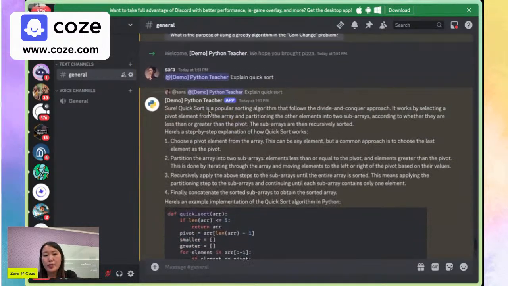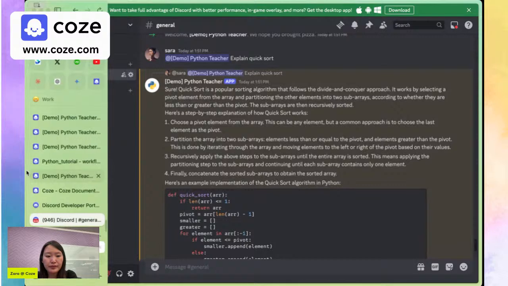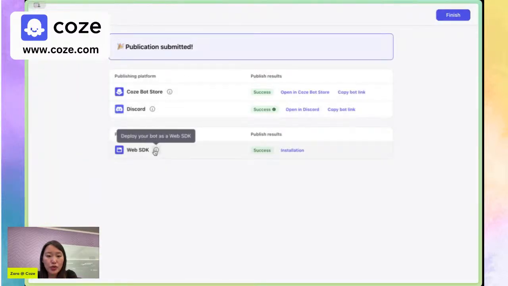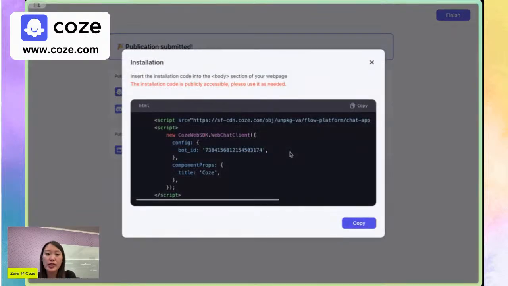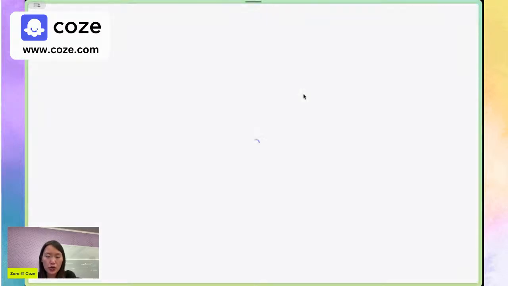So this can be added to your group chats as well, so other users can all interact with the chatbot. So this is very quickly how you can publish your chatbot to Discord. And let's also look at the web SDK. So if you want to actually put it on your website, you can just click installation and copy the code and then put it in your website code. It's really easy. And this is what it looks like in the Coze bot store.